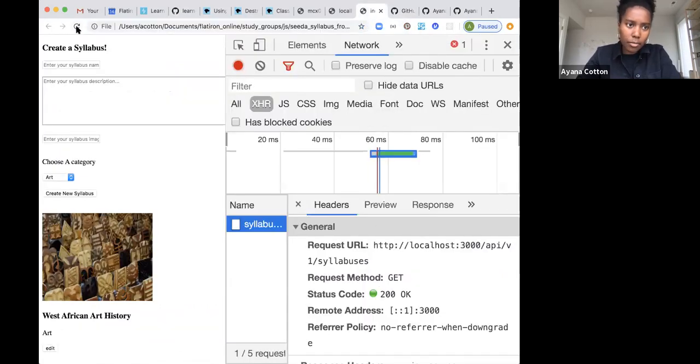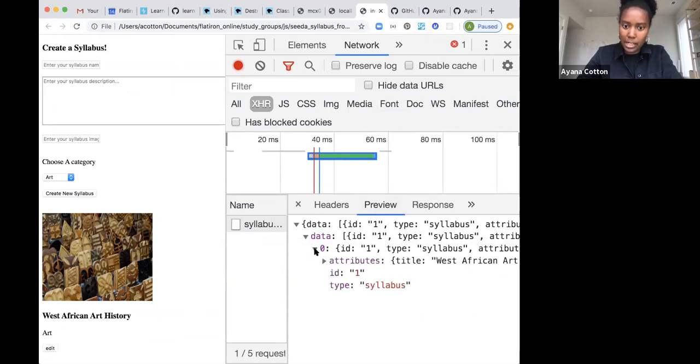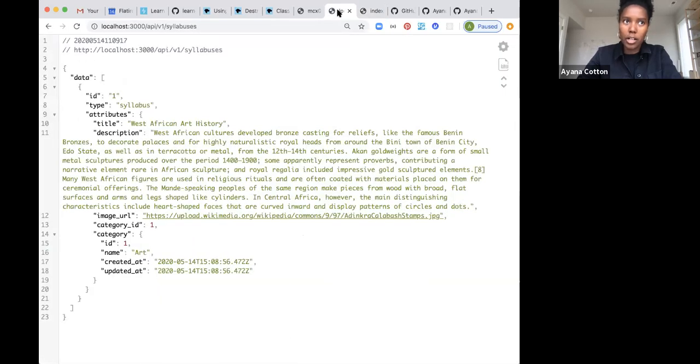And as we recall, on load, the very first thing I'm doing is fetching to get all my syllabuses, syllabi. Right now it's just one, and this is what the shape of that data looks like. The exact same thing as I see in my JSON over here. So we're looking good, we're in good shape.